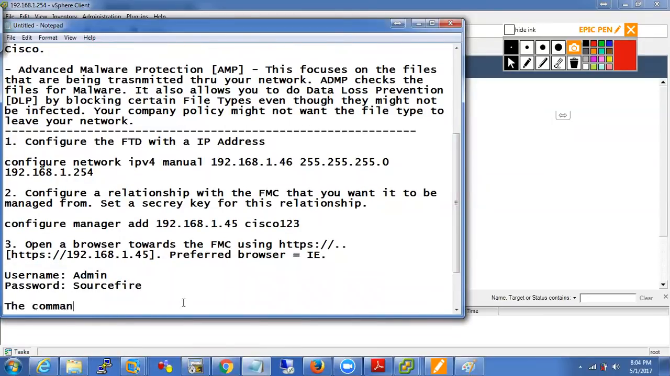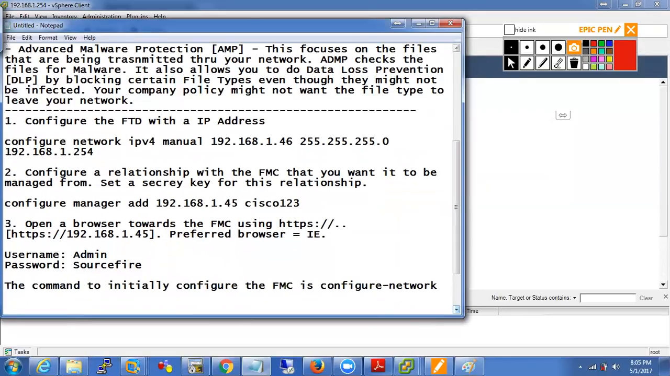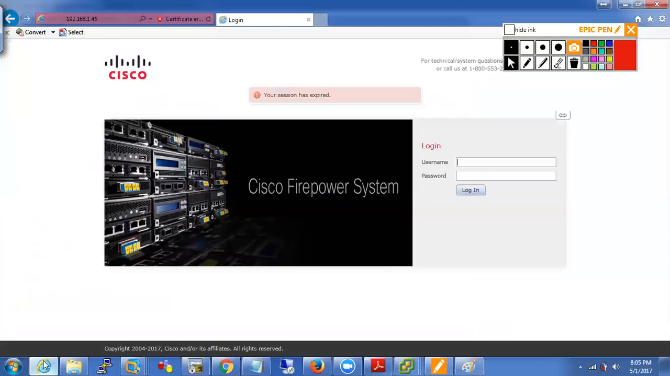The command to initially configure the FMC is configure dash network. Not configure space network like you have on the FTD. This is configure dash network. Good. So I've done that. I'm in over here on my browser. Let's log in.